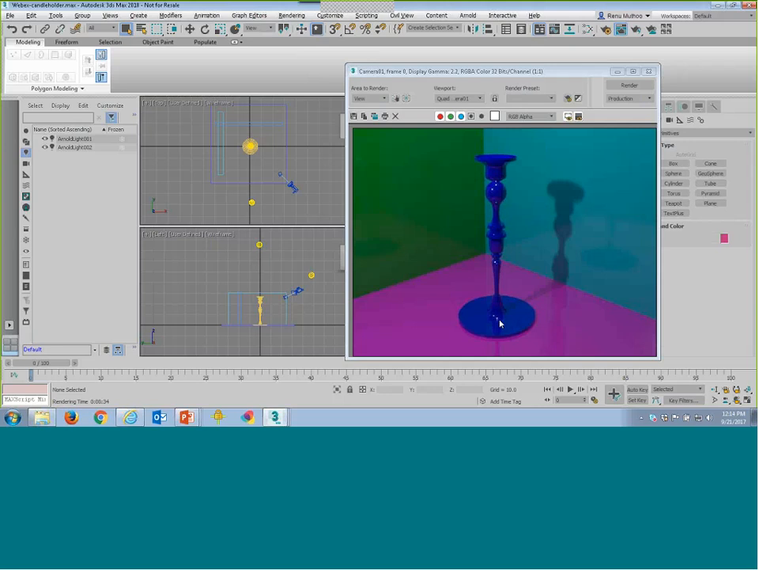So this is a rendering of the scene. And what I'm going to do now is open the Slate Material editor and tweak the parameters of the materials that have been applied to the candle holder, and show you how to create metal and how to create glass. And it is very simple and straightforward to use. So let me open the Slate Material editor.